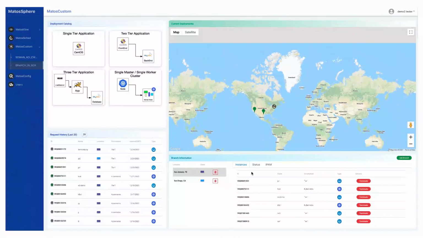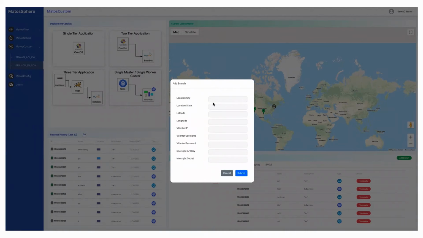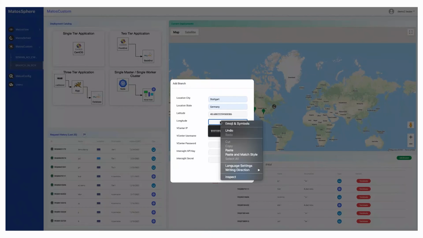Now, if a user wants to add a branch, we have that functionality as well. If I click the Add a Branch button, I can paste in information about a new branch. This branch is going to be located in Stuttgart, Germany here. And I'm going to enter some location information, as well as IP address information.